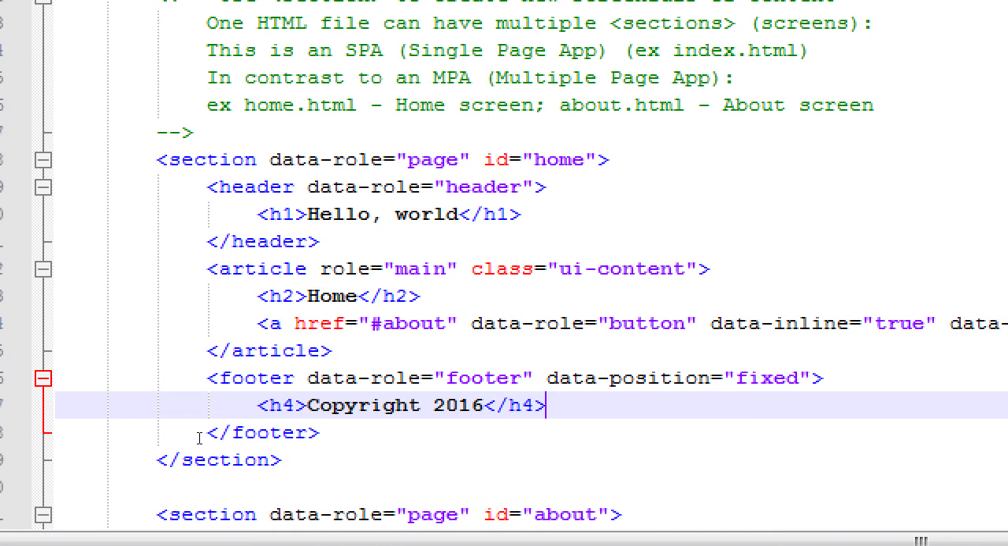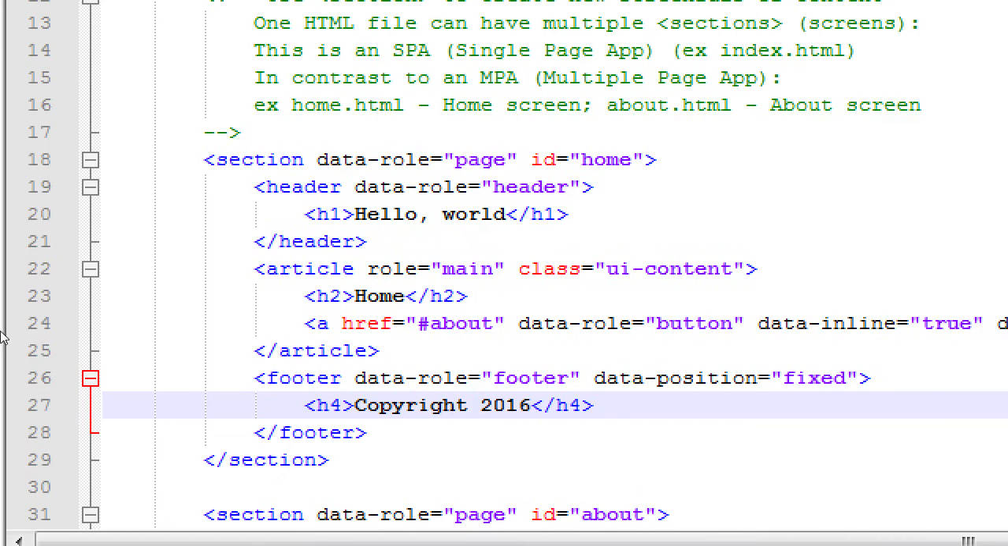H1, H2, H4. This is using those heading tags as they're supposed to be used in a hierarchy. The very first content at the top of the screen, heading 1. The subsequent content, heading 2. The last content, usually, heading 4.